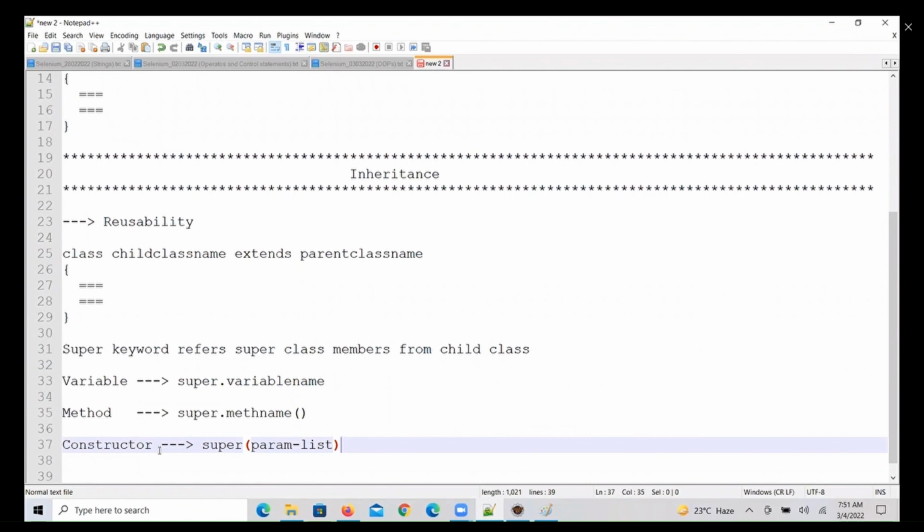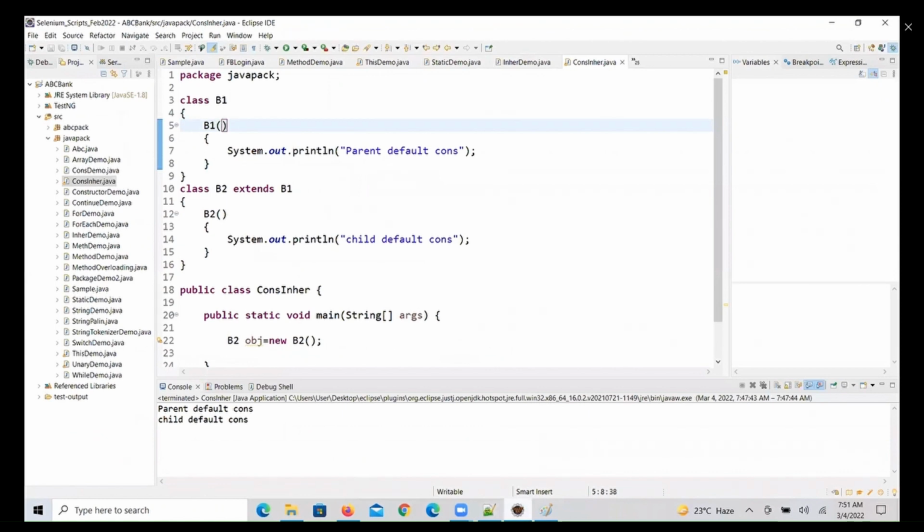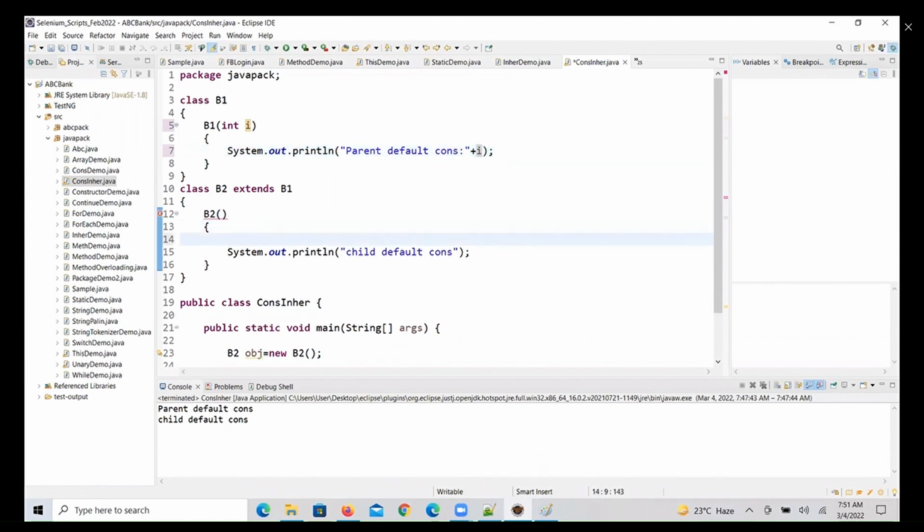Then, if the parent has a parameterized constructor, say int I, how to access that constructor? With the help of the super keyword. How to use the super keyword? super of I equal to 10. Okay, the value 10 is going to be added to I.